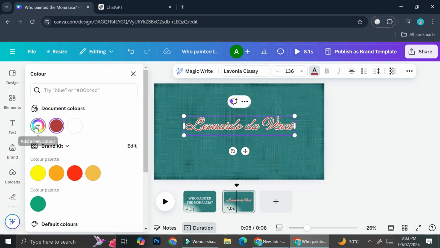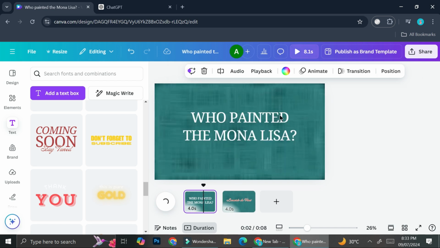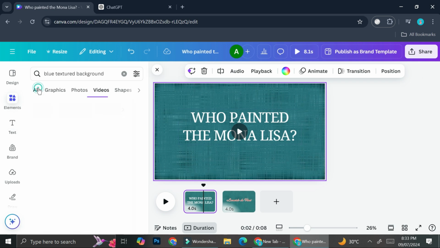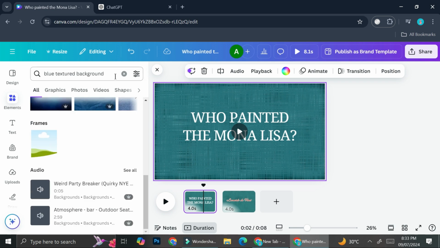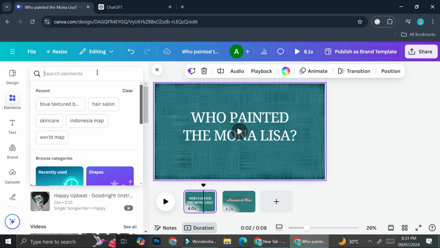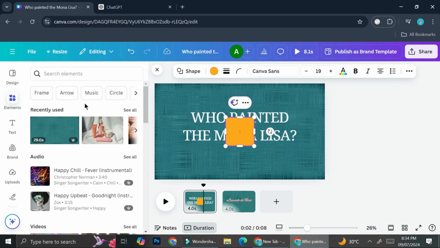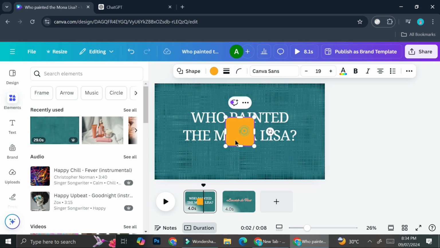I'm fine with this. So I'm just going to create some trivia quiz, and now we're going to go to the element section and we're going to search for a square. So I'm just going to clear this real quick, and then I'm going to search for a square, or a rectangle. I want the one that does not have pointed edges, so I'm going to go to the corner rounding and round it out like so.